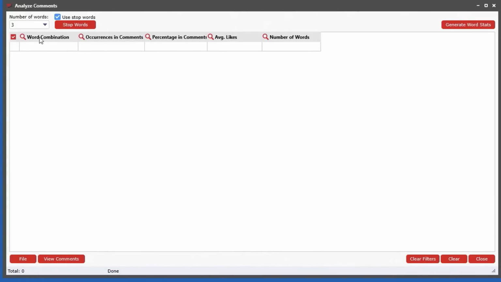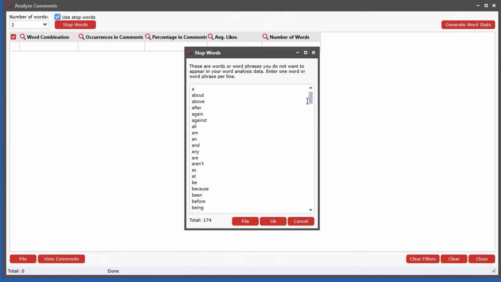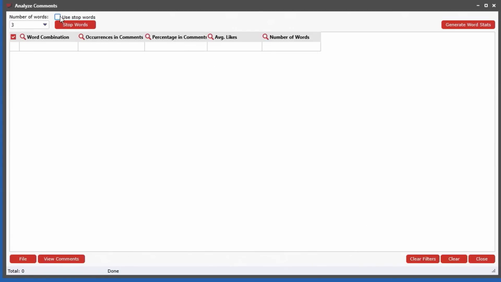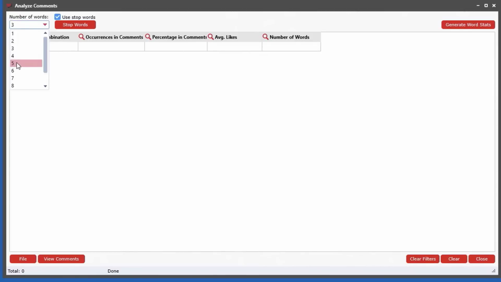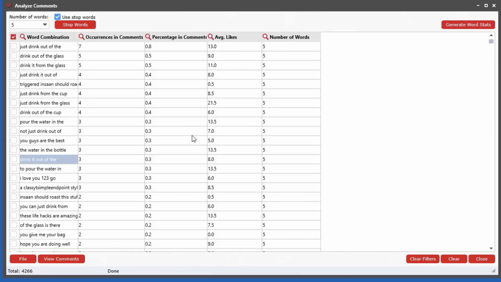Oh, and in here as well, you also have stop words. I totally forgot to mention that. Stop words are words that you don't really want to analyze, like and, about, above, after, again. You don't have to use them. You can just unselect them if you don't want to, or you can add more words or remove words, whatever you want. Let's go with, say, 5-word combinations, and you go over here and hit generate word stats.